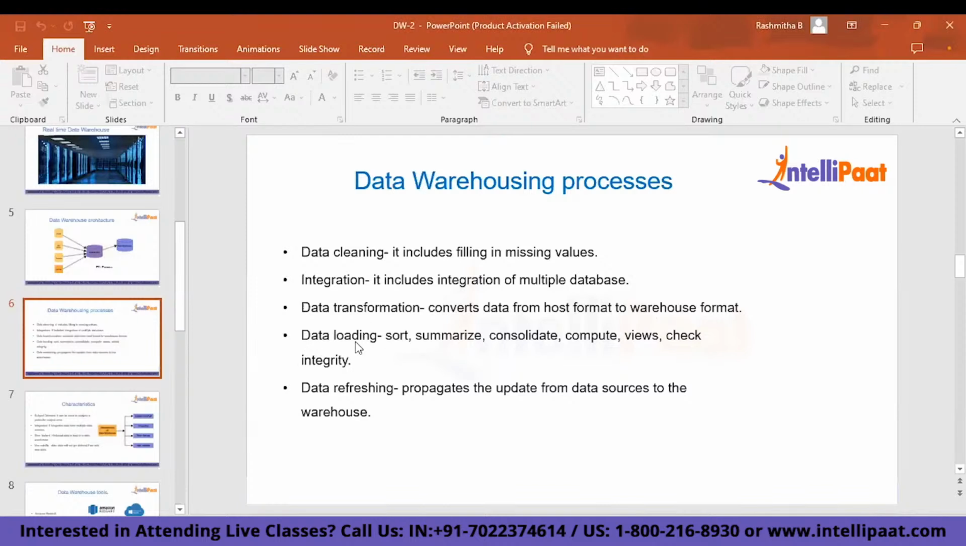So what is loading here? Data loading is nothing but sorting. So what are the things that you can do? We can do sorting, summarize, consolidate, compute, views, check integrity. Sorting is nothing but, let's say I have the employee data in alphabetical order, but I don't want to store my data in alphabetical order. I just want to store the data according to the employee ID number. There I can do the sorting. Okay, these are the things that you can do in your data loading stage.